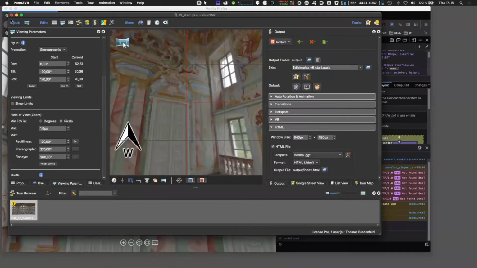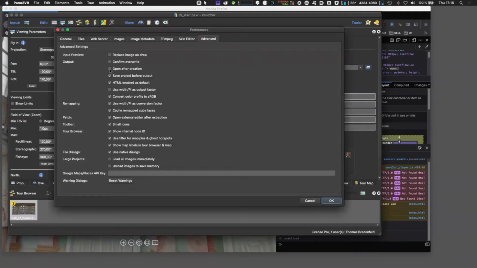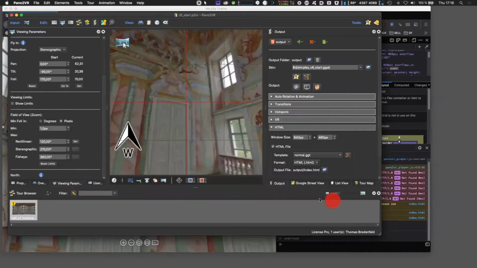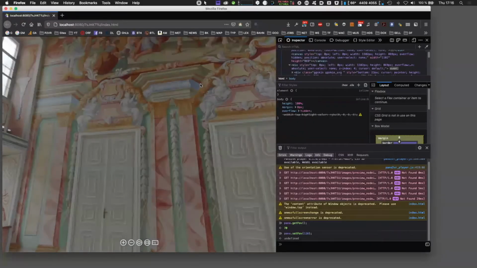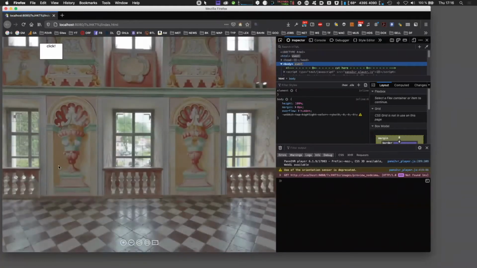Let's save the Pano2VR file as well. I'm not going to play with this button here, and I disabled the automatically send to browser in the preferences, which is very useful if you are developing with Pano2VR. Uncheck open after creation in the preferences, so you can use the same output and just reload it with Command-Shift-Reload to reload this stuff without using the cache, and to reload all external files in case you use them.